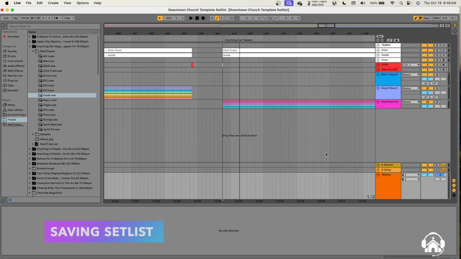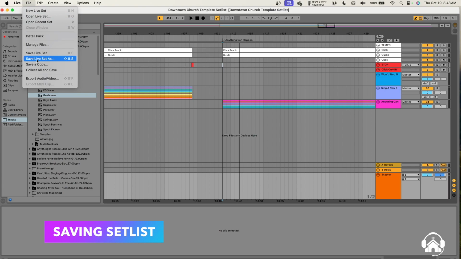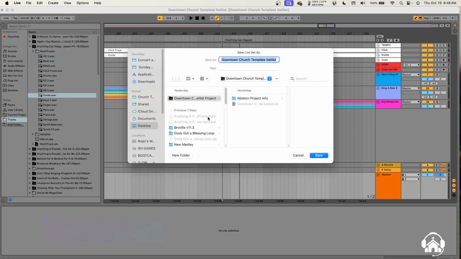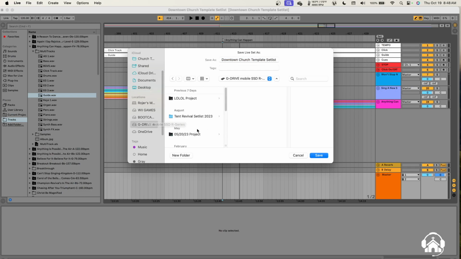We want to save this file now. That's our last step. So what you're going to do, you're going to click on File up here. We're going to click on Save Live Set As. So now, here's the thing. You're going to create a new folder, whether it's on your desktop or on your hard drive, which in this case, I have a folder that's named Setlist. So you want to create a new folder.